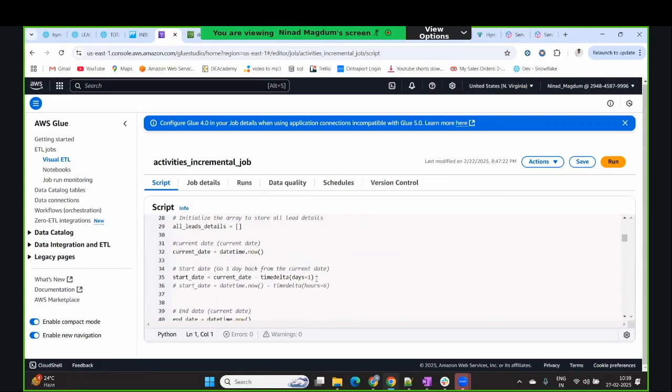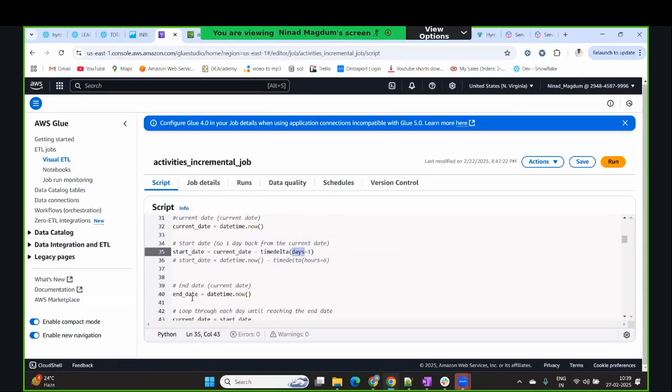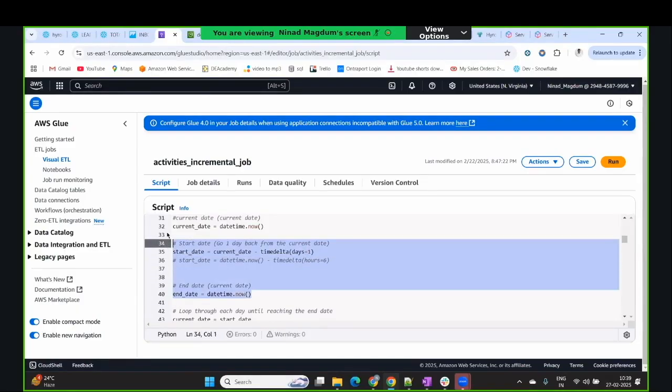Don't worry about the rest of the things. So here, start date is current date minus 1 day, end date is time dot now. So we just ask it to take the last 24 hours worth of data, and we have scheduled it to run at the same time. Yeah, so that's what it's going to do.